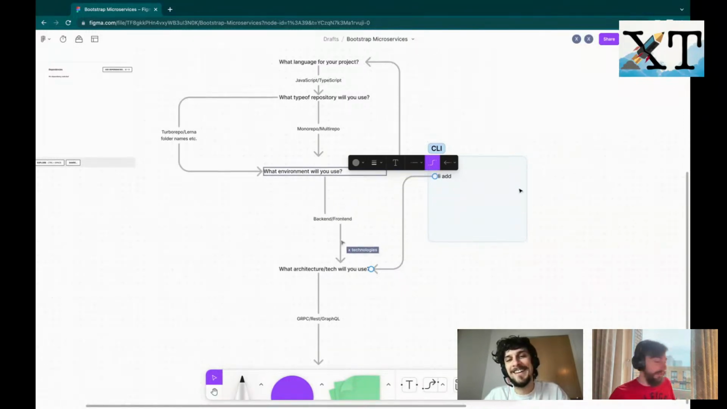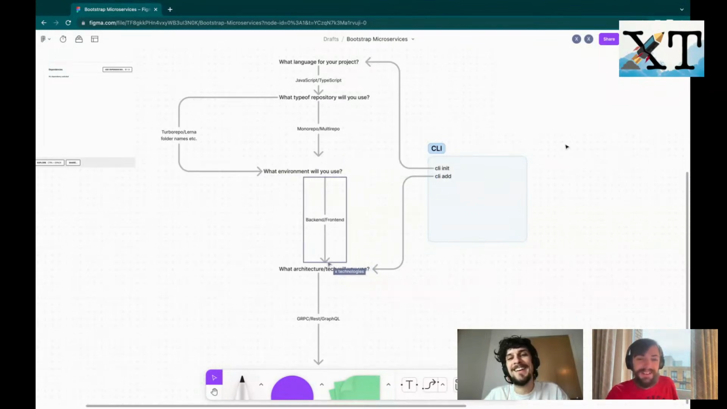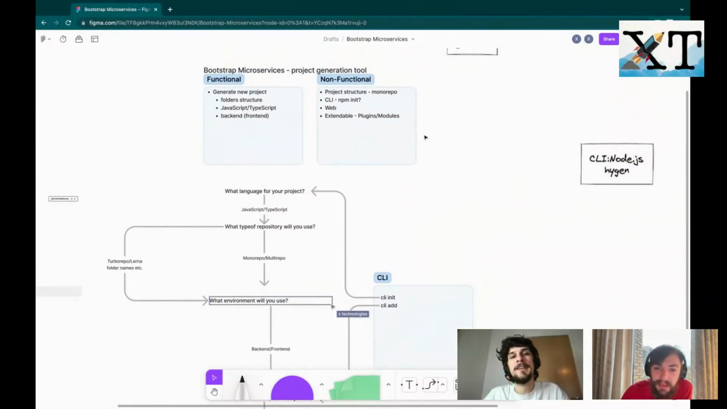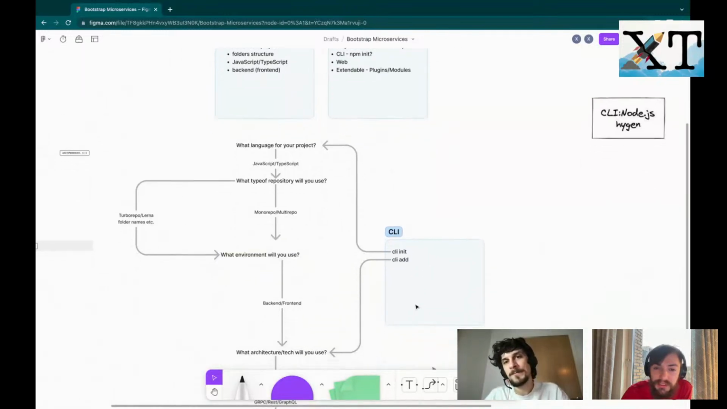It's gonna be fun, Andrew said. Let's draw it in. CLI add, what else can we think of in terms of CLI control of this project?